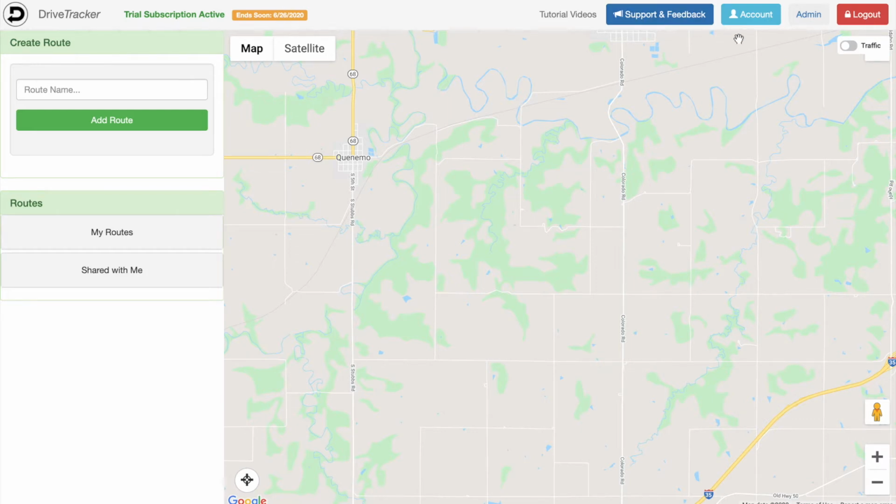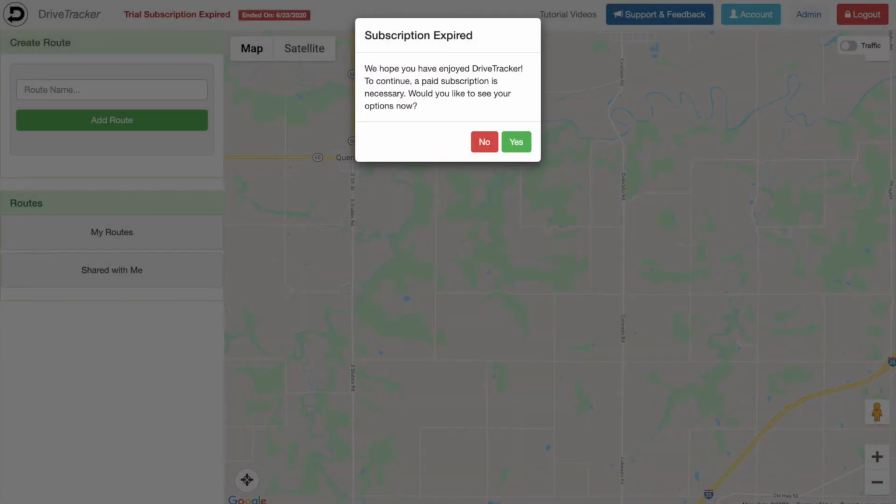Click on the Account Page button to sign up for a paid subscription at any time so that you can continue using DriveTracker. If you reach the end of your trial without signing up for a paid subscription plan, you'll see this pop-up message when you log in. You'll see a similar message if you have a paid plan that has expired, either because you canceled it or because your credit card information has changed.